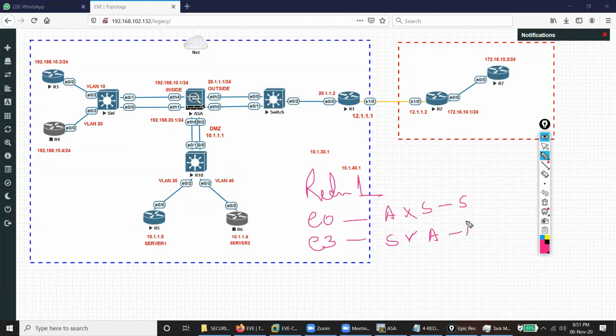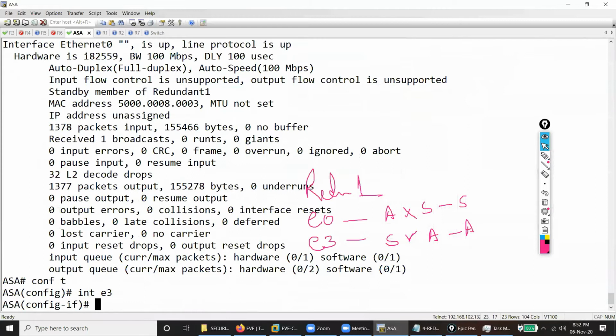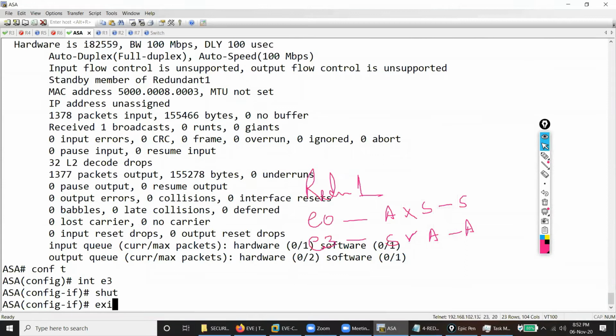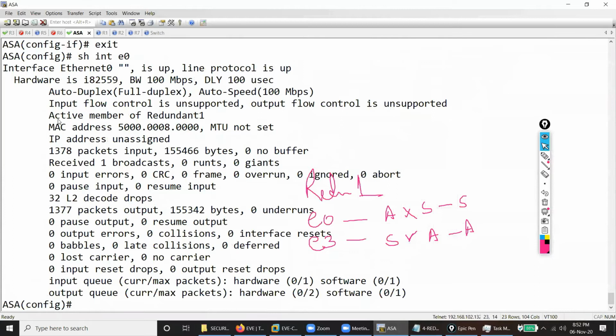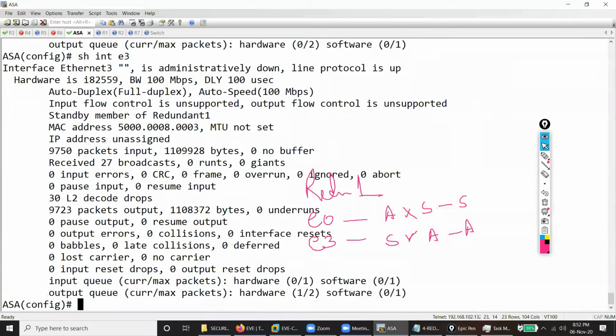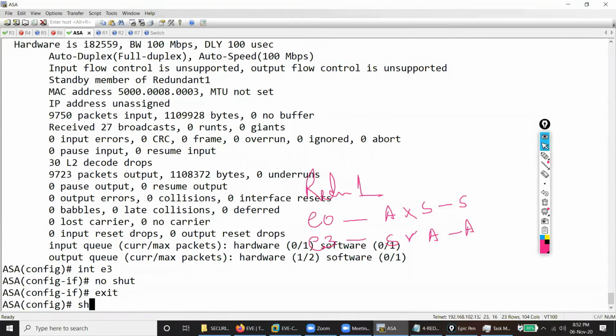Doesn't make any sense. Why do you want E0 to become active? Both the interfaces are of same caliber. Both the interfaces are having same speed. So let E3 act as an active interface. But you say, no, I want E0 to become active. So do one thing, you shut down this interface. Okay. And when you see show interface E0, now he has become active. And what about this E3? He has become standby. You bring it back by saying no shut. So you see E0 has already become active.